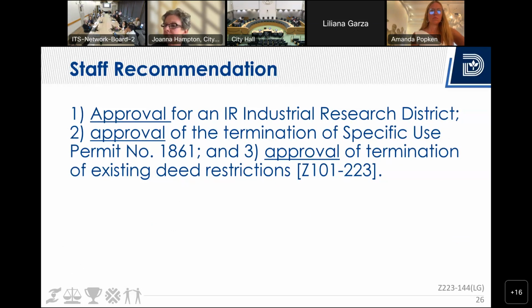Basically, these 2 cases couple to erase the previous entitlements on the current location and move them to the new location 1 block over. And then we added supplemental deed restrictions to try to make any future use even more compatible with the adjacent residential and the existing IR. Correct. Thank you. Okay. Excellent summary, Commissioner Sanders.